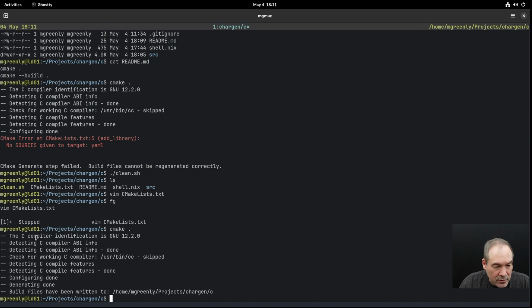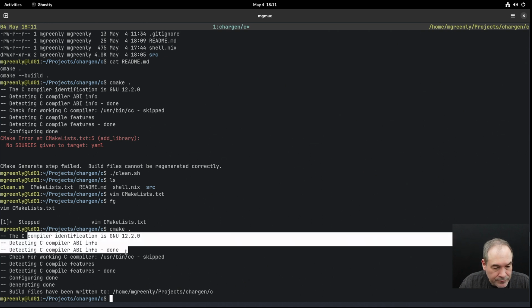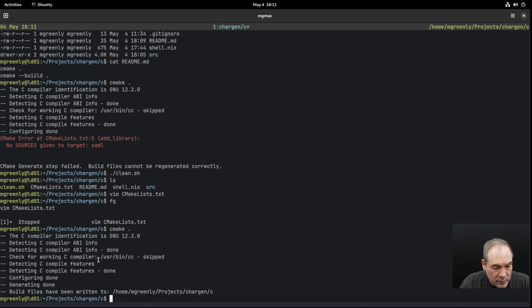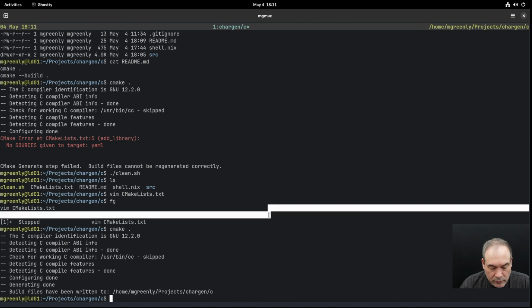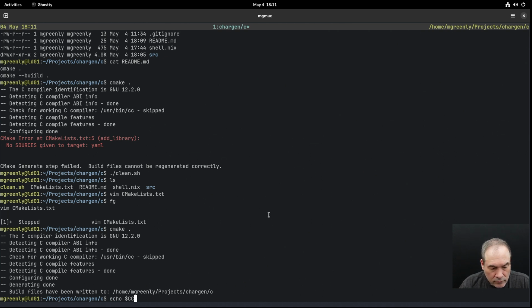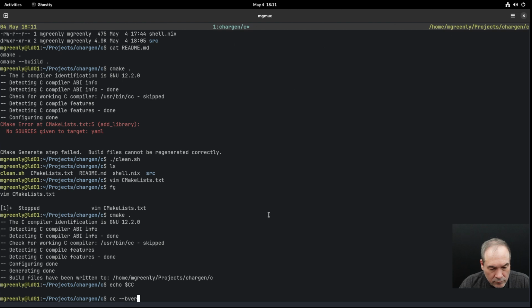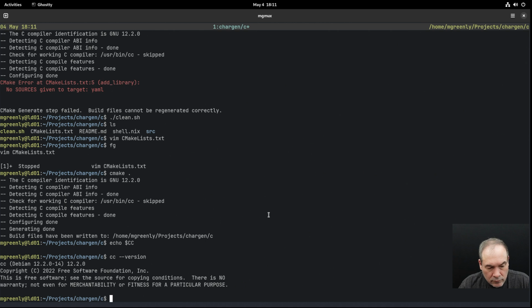And what it found was blah, blah, blah. Checking for, I wonder why that's skipped. Probably because it's literally got the GNU compiler. I don't know. Detecting. And it is there. Detecting compiler features, done. Configuring, done. Generating, done. Build files have been written to this directory.